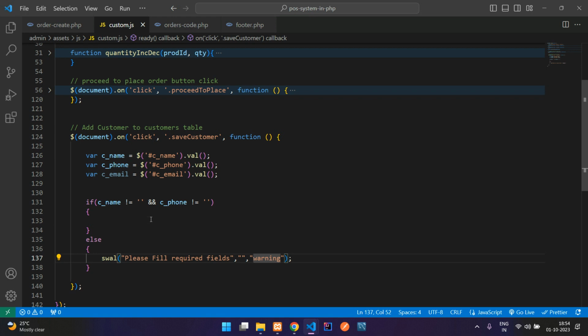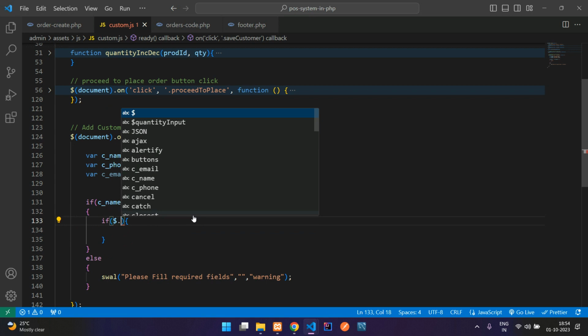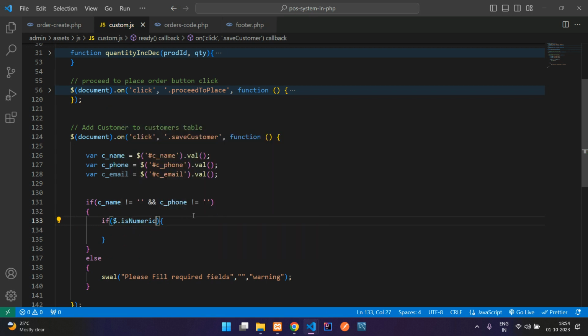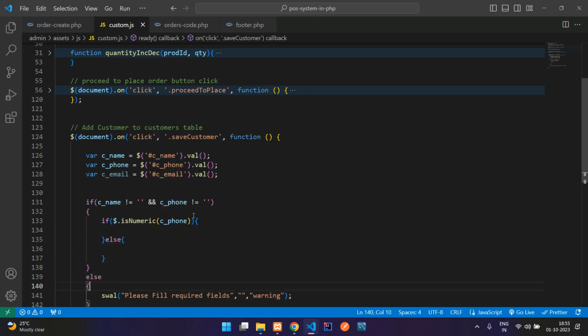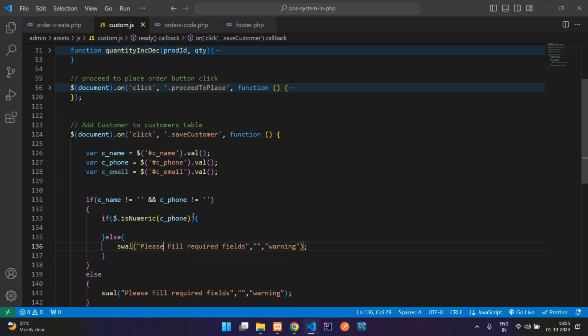Now let's check another if condition. If this phone number is not numeric, we can use the dollar dot isNumeric function on c_phone. If it is numeric, then you proceed, else you send this swal message, sweet alert, which is going to tell: enter a valid phone number.